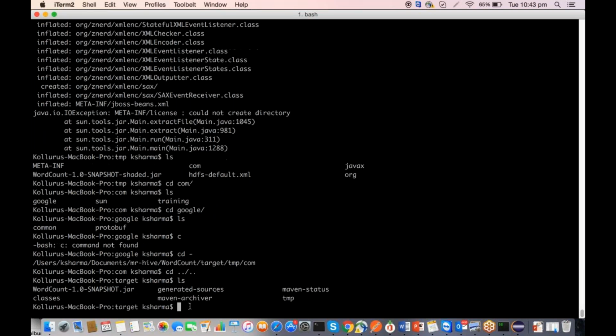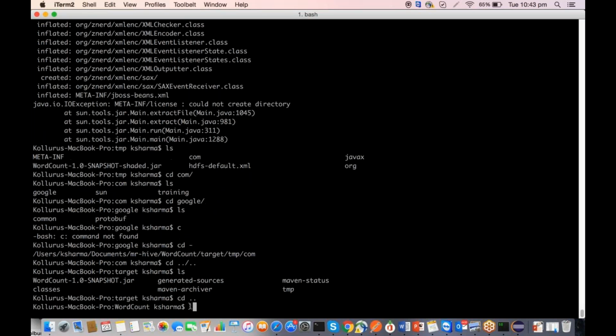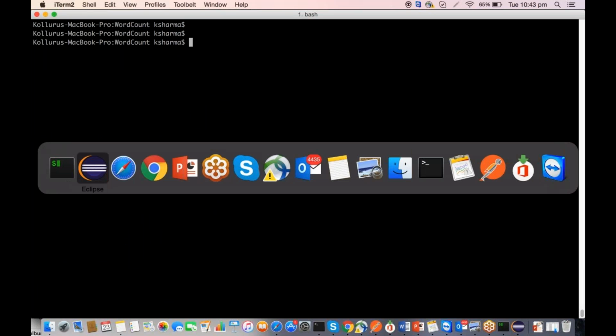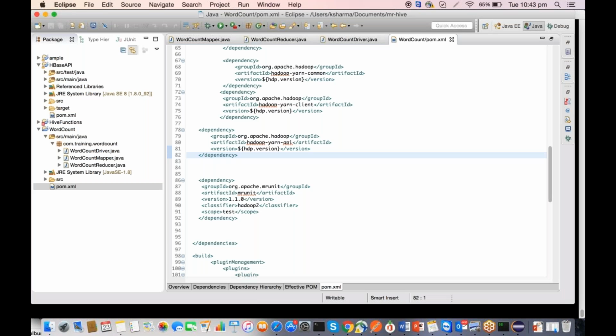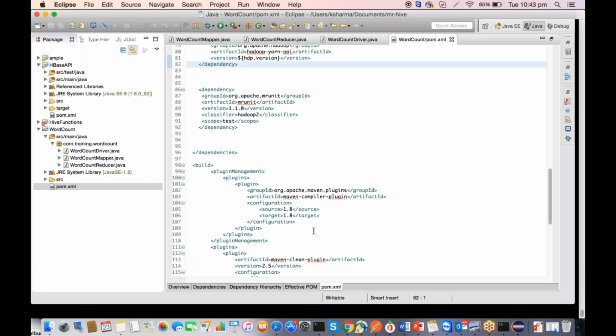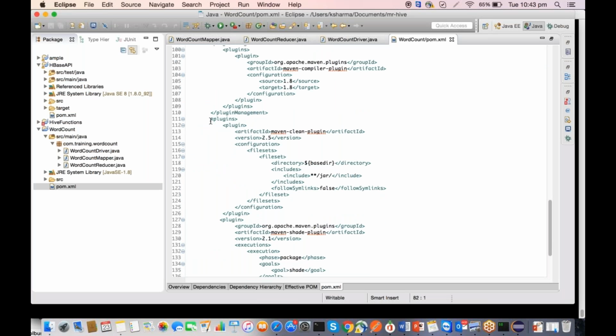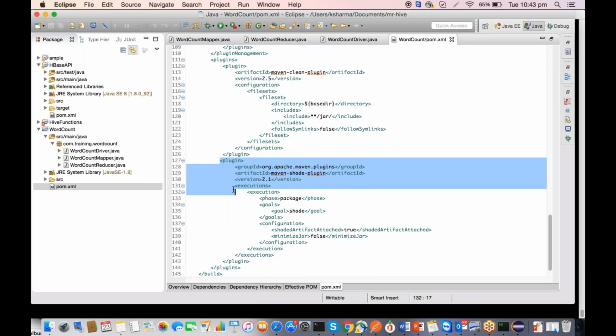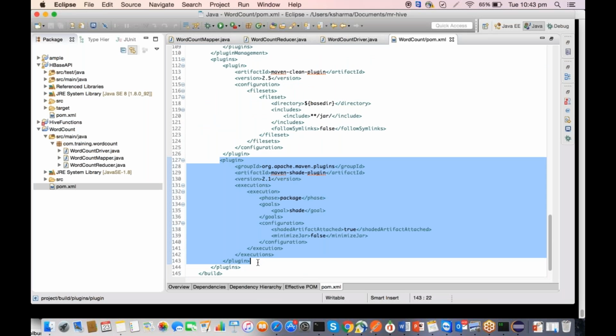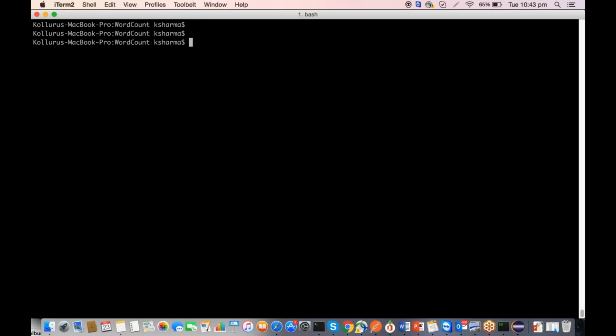One question: when you install Maven, you didn't install the shaded plugin, or it was already in your environment? No. If the shaded plugin is not there, it will automatically download. You need to use the plugin management like this. So this is your Maven plugin, and it will be automatically downloaded from the repository. You don't have to download anything with respect to Maven. Maven will try to download, and if it is not able to download, it will throw an exception.